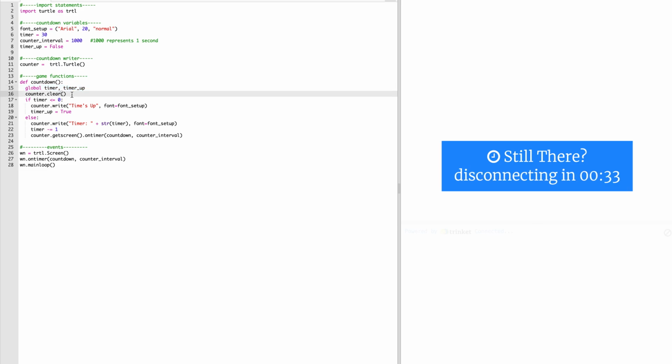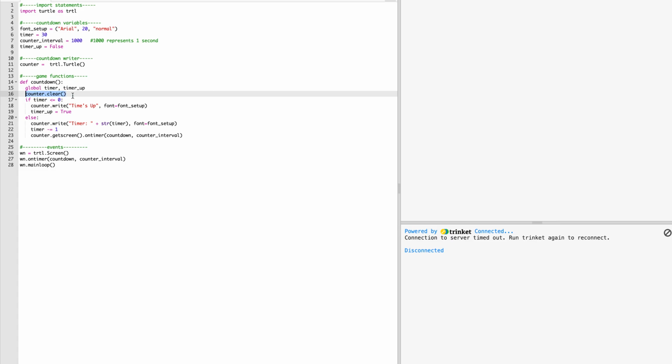The next thing we're going to do is counter.clear. And you may remember using this clear function when we were writing the score tracker part of the game. This just keeps Python from overwriting the score value, the timer value every second, or every time it updates. Instead, we're going to clear the old value from the display, and we're going to write a new value into the display. So here we are clearing away whatever the counter was displaying before, because we're going to have it display some new text.